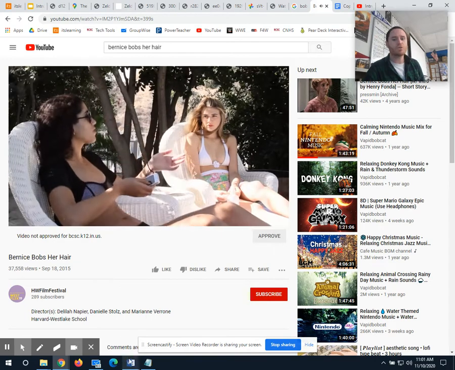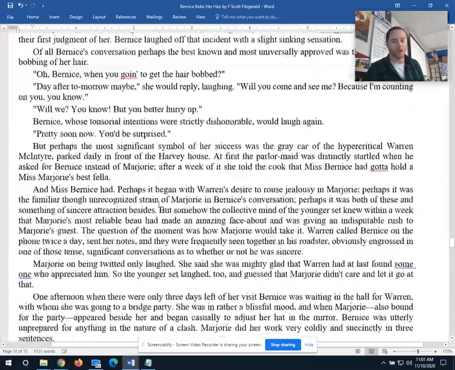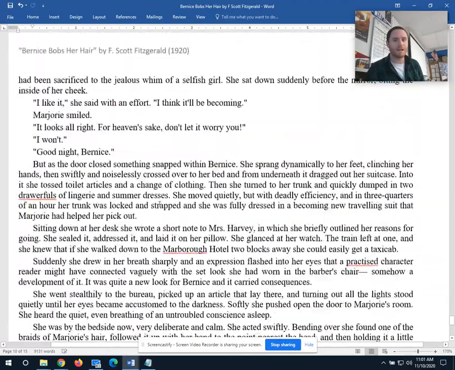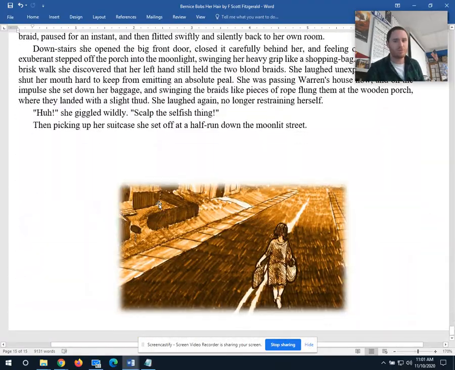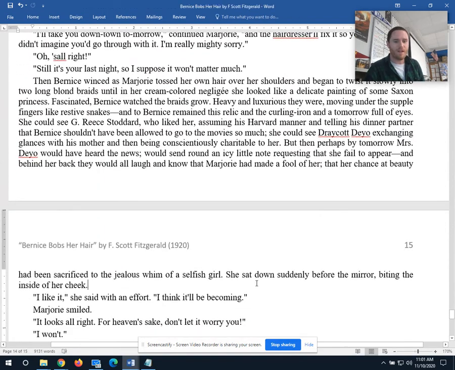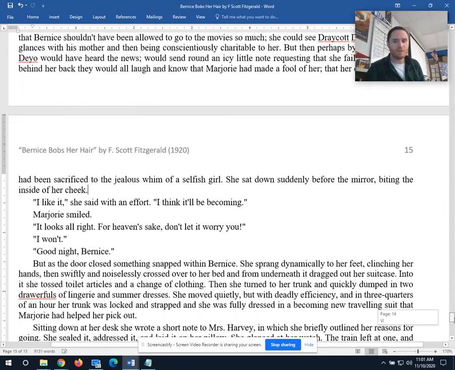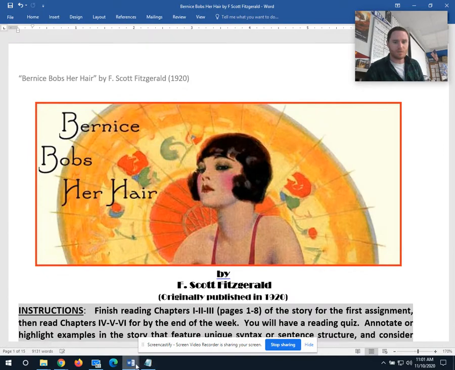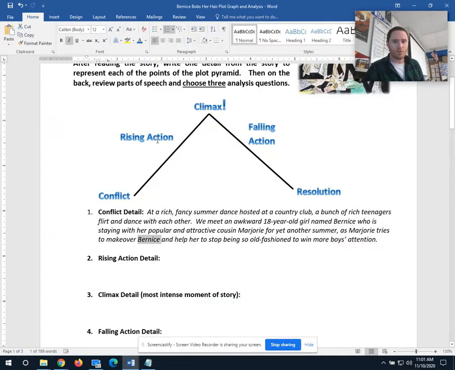Okay, the end of the story is crazy. This story is a banger, but you got to get to the end. There's 6 Roman numeral chapters, and at the end, I can't spoil it for you, but you got to read it for yourself. 15 pages. Bernice Bobs Her Hair.